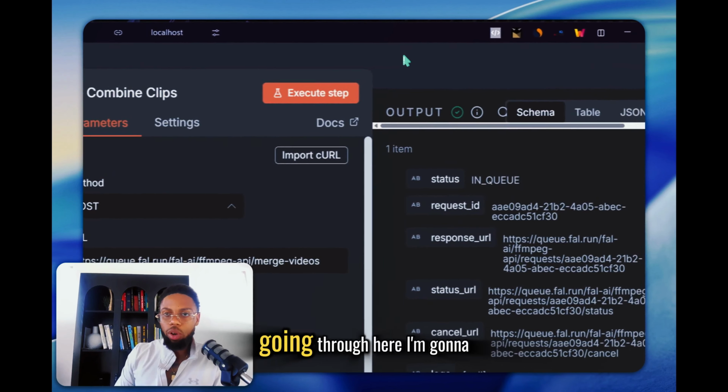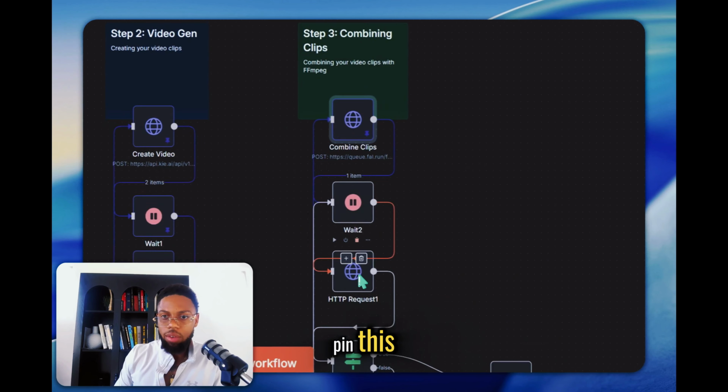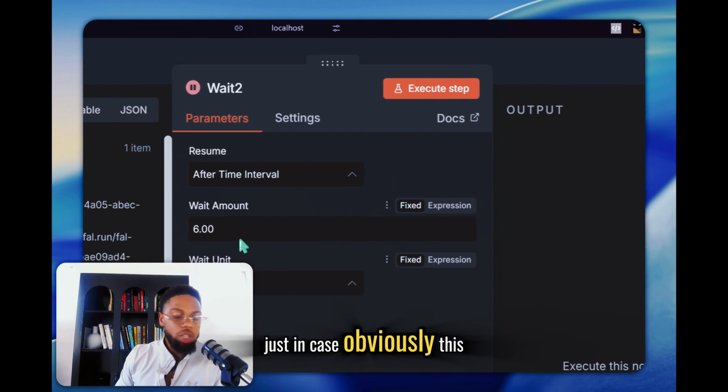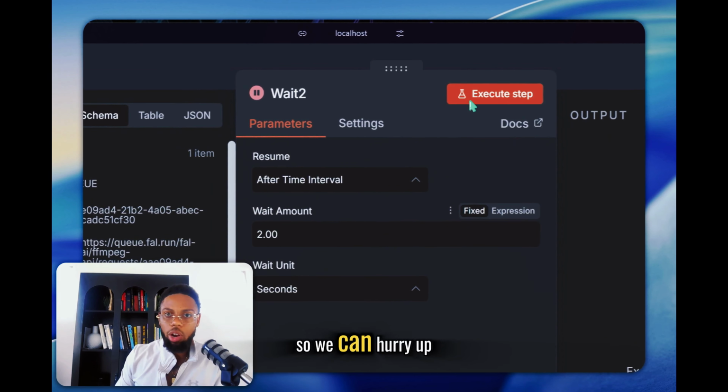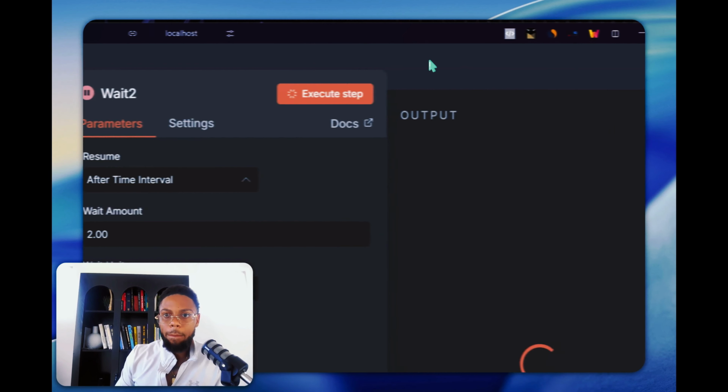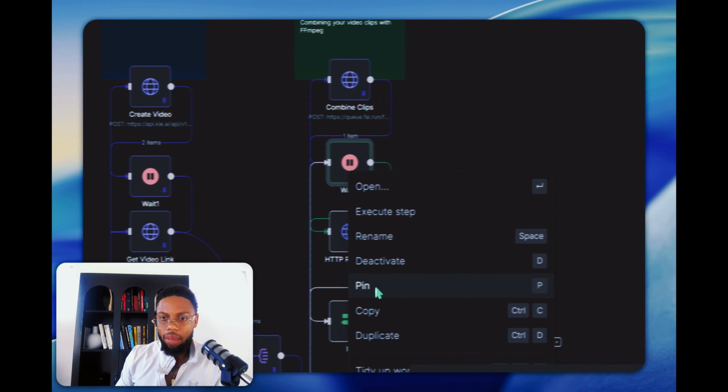So now if we keep going through here, I'm going to pin this. We have a wait node just in case. Obviously, this one can be way less. I have it at 6 seconds. For this one, I'm just going to put it at 2 so we can hurry up and get through it. I'm going to pin that.